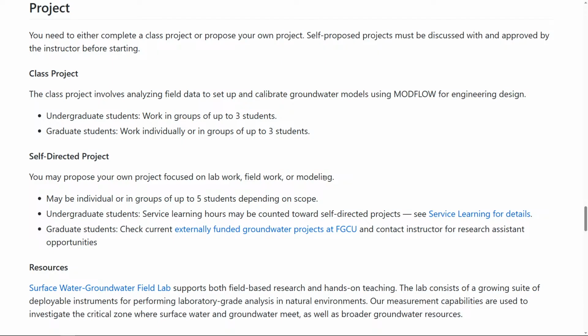Or I can give you some externally funded projects at FGCU that I'm currently working on. You can work on this project as your term project, and as an undergraduate student this will count as service learning hours. As a graduate student you can do this also as a research assistant opportunity.